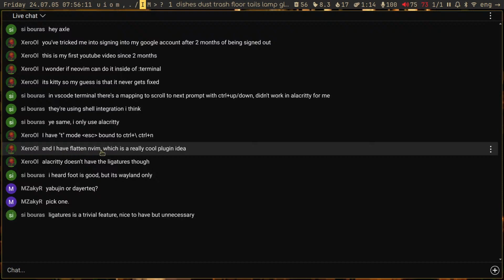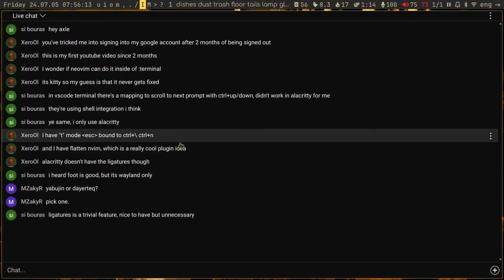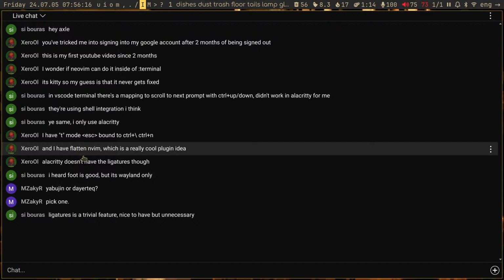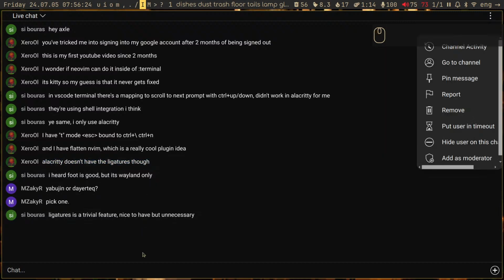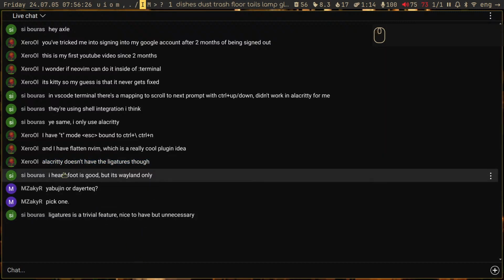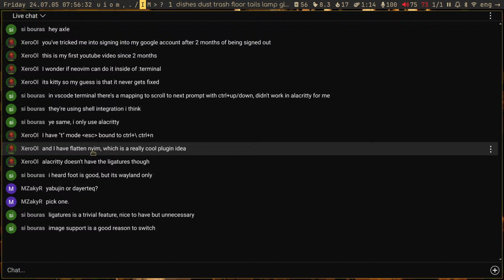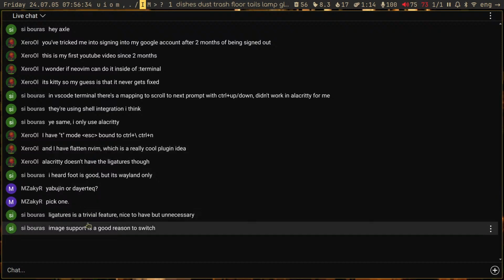I have Flatten Neovim, which is a really cool plugin idea. I'll have to elaborate, because that sounds like a very interesting name. Yeah, but I think it's a worthy trade-off. Ligatures are not that important. Foot is good, but it's Wayland only. Yeah, that's unfortunate. I really don't want to use Wayland, especially just for a terminal. Yep, exactly.